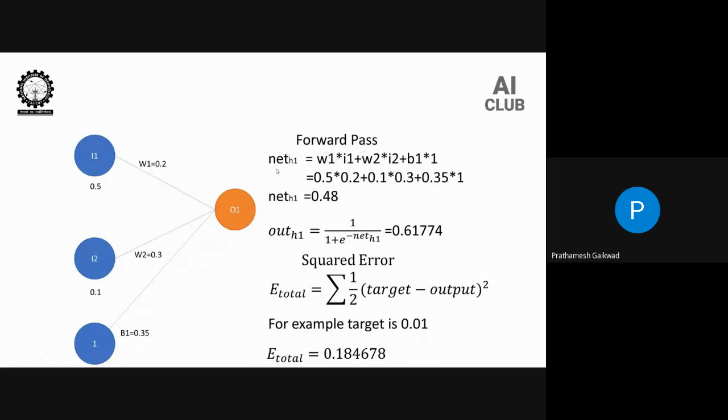Here we will multiply inputs with their corresponding weights, and we'll get our weighted sum, and we will add the bias to it also. So this represents the weighted sum. Then we will pass this weighted sum through an activation function, shown here, and we will get our output. And let's say the correct or ground truth value for this input is 0.01, but what we get is 0.61774.